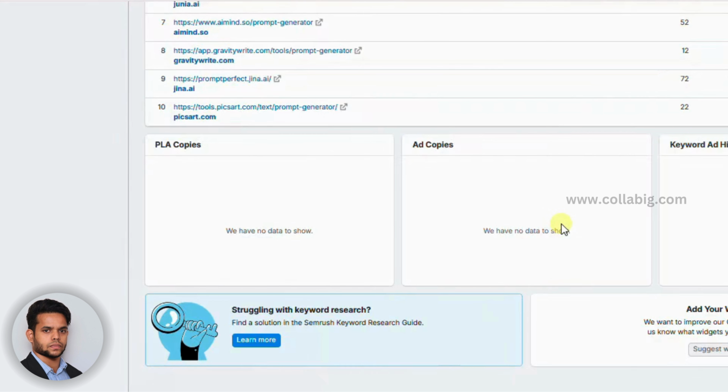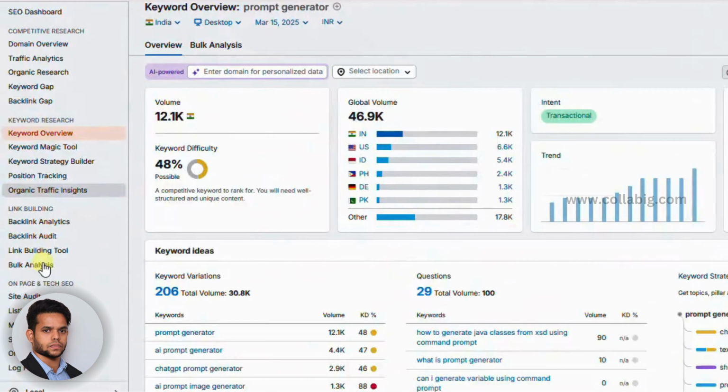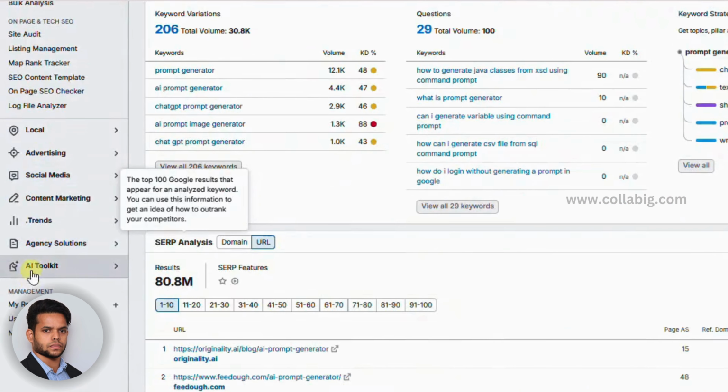And yes, the free plan has limits guys, but upgrading to Semrush Pro unlocks exports, historical data, and advanced filters. Trust me, it's worth it.